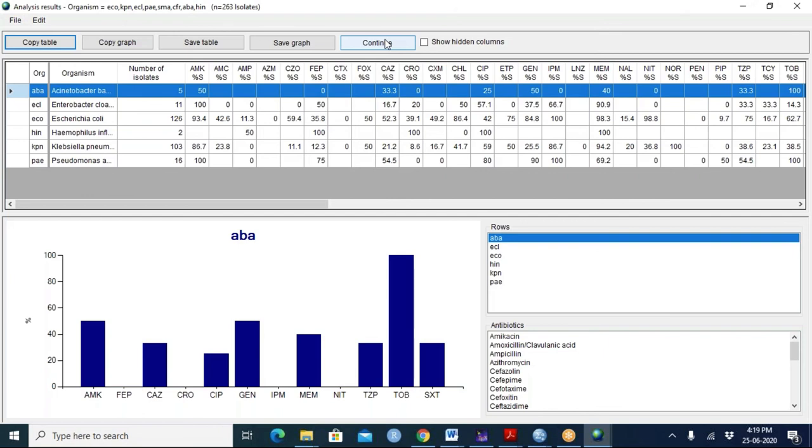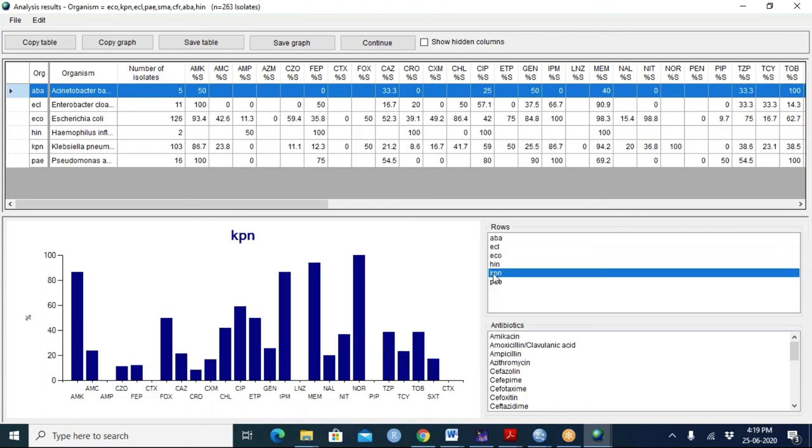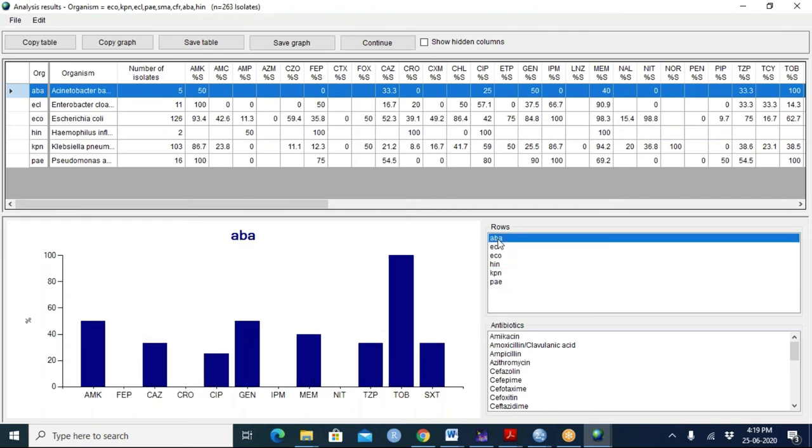So here the gram-negatives are very similar. E. coli, Klebsiella, they're all kind of similar organisms. So in the lower right-hand corner, click on the graph for ECO. Click on the graph for E. coli. Good, so I can see sensitive, resistant. Click on the graph for Klebsiella pneumonia. Click on the graph for ABA. Acinetobacter is usually very resistant. So, well, it's not as resistant as I thought. It does depend on the country.